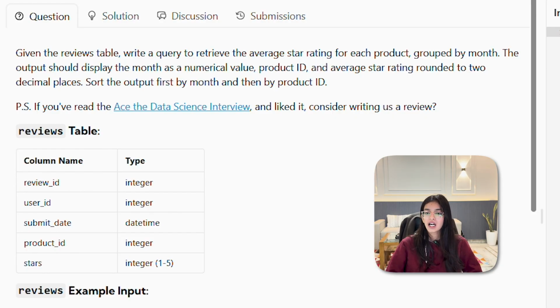So basically, when you have the month, product ID, and the average rating, you have to make sure that the months in ascending order come on top, and then you apply the sorting on the product ID. So for example, you have month 5 and you have 5 products like 1, 2, 3, 4, 5. So you have to make sure that they are coming in a specific sequence. They have not mentioned ascending or descending, so you can take it in any order, but it should be sequential. Okay, so now let's get into the question.